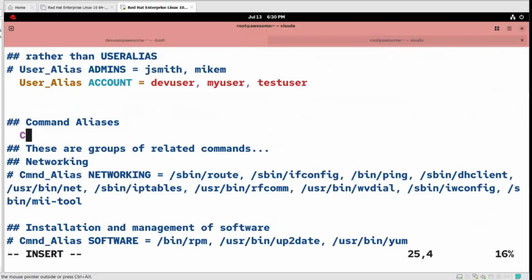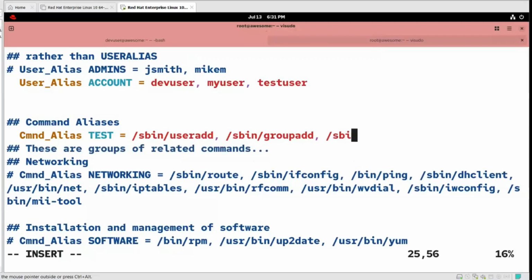You need to create it like this, with the same syntax: Command underscore alias, space. I'm creating test equals to, and suppose I want to give only 1, 2 or 3 commands there. So I'm giving the user add command, then the group add command, and one more. These three commands I want to allow. I have added them like this, but these aliases are still not working.